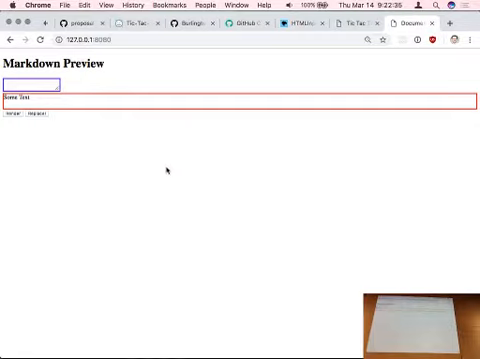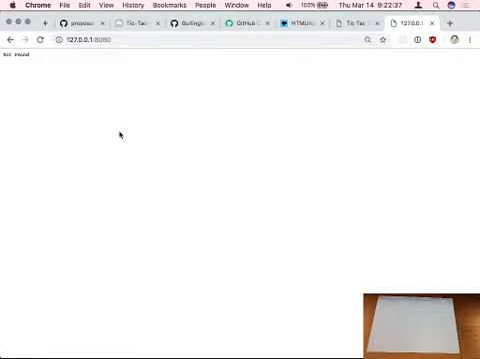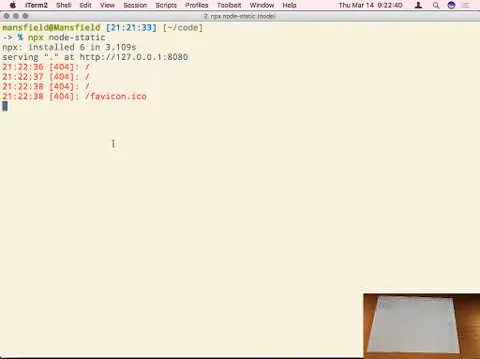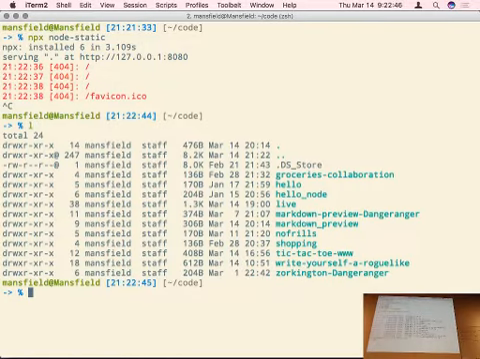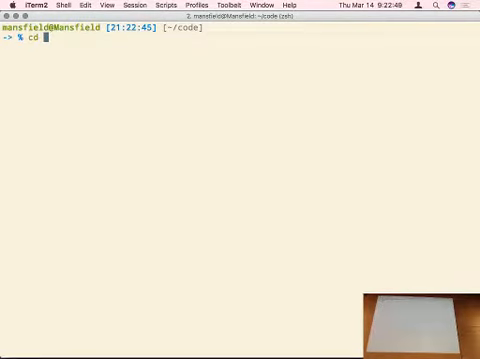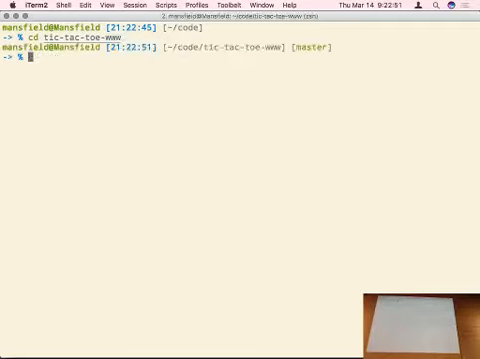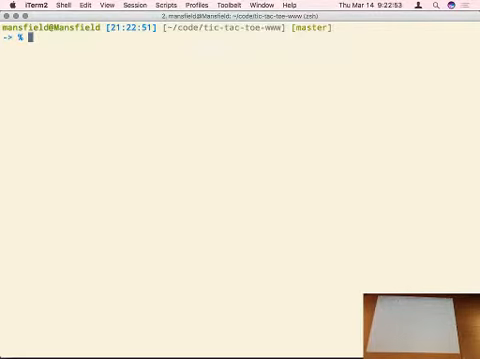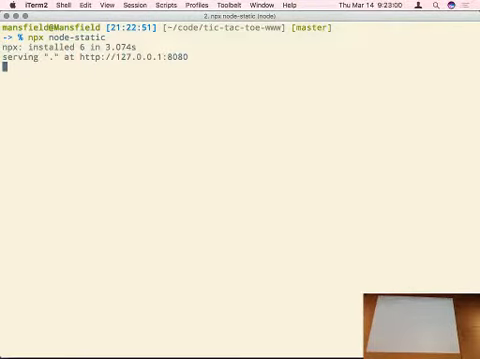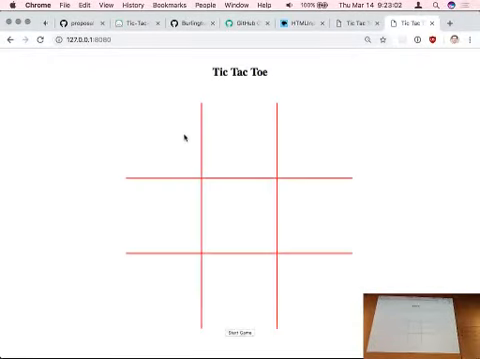Oh wait, do I have two things running? Let me refresh. What's not found? What did I do wrong? Oh, maybe we don't have the index yet. Let me take a look. Oh, I'm in the wrong directory. That's my mistake. So let me cd into tic-tac-toe. And now I need to actually do the same command again. There should, in fact, be the correct thing inside of here. Yeah, tic-tac-toe. So this starts it up running at 127.0.0.1.